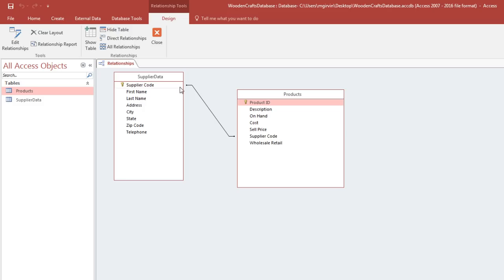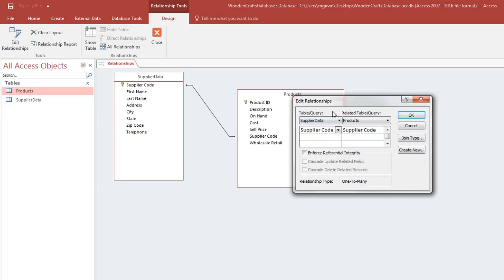So we want to enforce a one-to-many relationship. Not only that, but we don't want anything entered in this table unless it's already in our supplier data table. So we can edit this relationship line. Now, it's kind of hard. You don't want to right-click out in the gray. You want to hover right over the relationship line, right-click. And when you see Edit Relationship, you can edit the relationship.